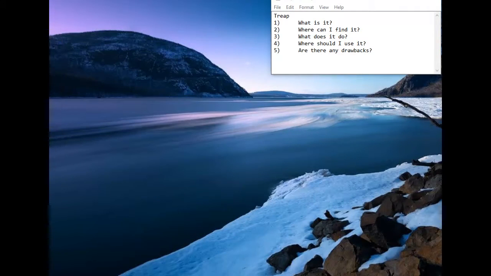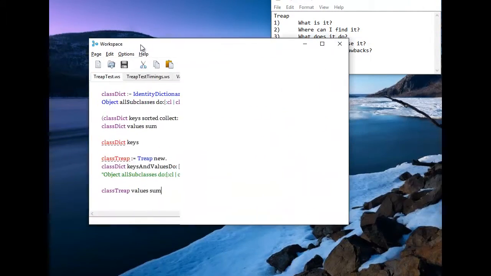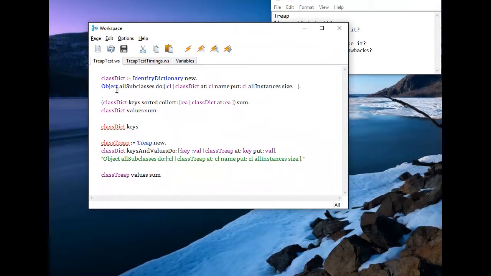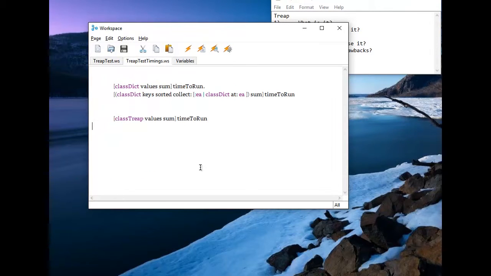So let's take a look at a couple simple examples. Here I'm going through all subclasses of object and putting the name as the key and how many instances there are into a dictionary called class dictionary. I'm doing the same with the Treap, so we can compare the two. Now, I said a good example is if I need to go through the keys in sorted order in the dictionary, I may want to use the Treap. So let's test some timings.